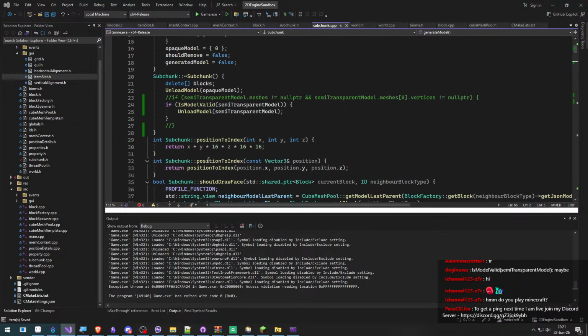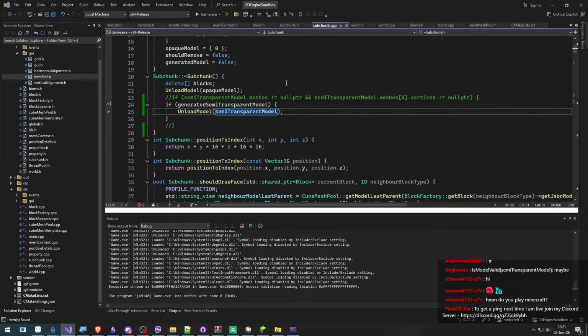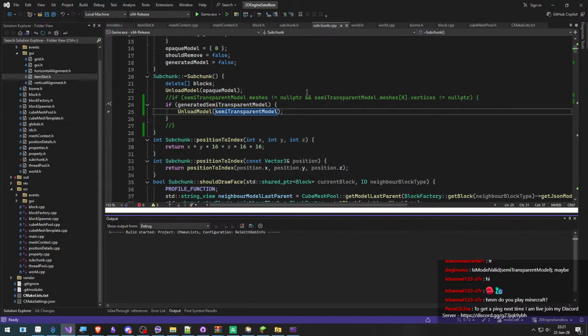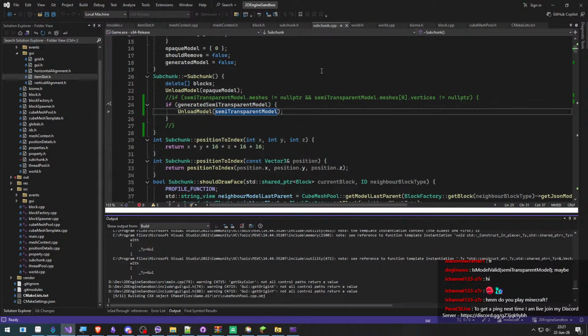And in unloading, if generated semi-transparent model, then we unload it. We can just do this. We need a temporary fix so that we can move on. I don't want to be stuck on problems for too long.